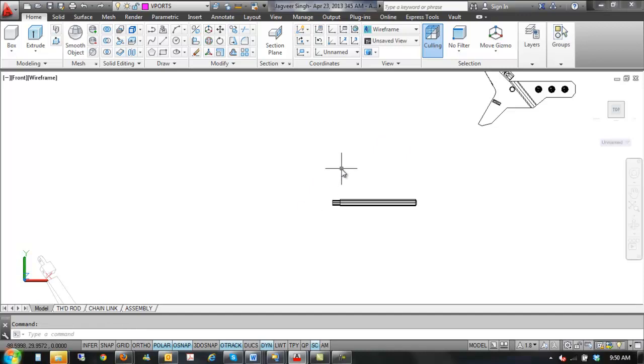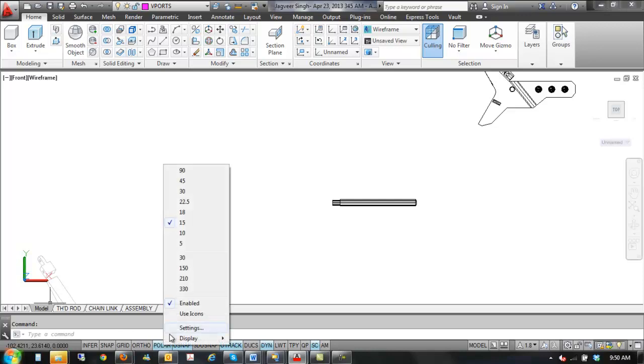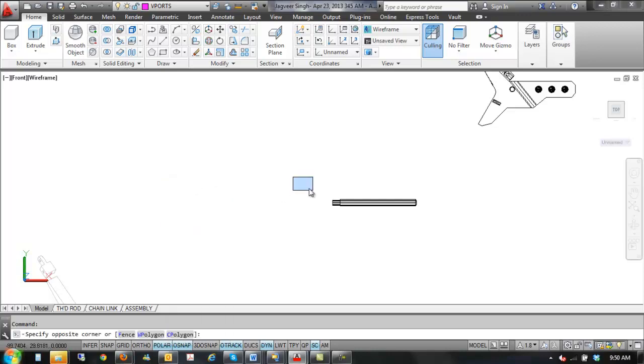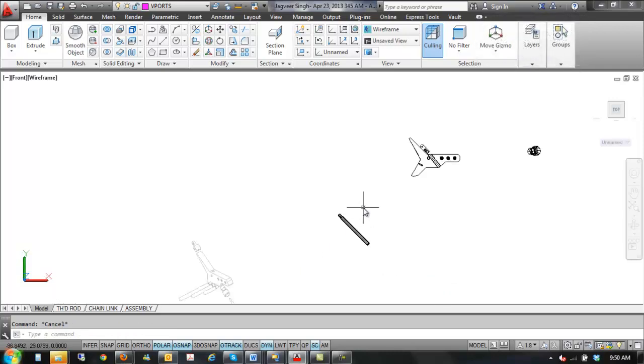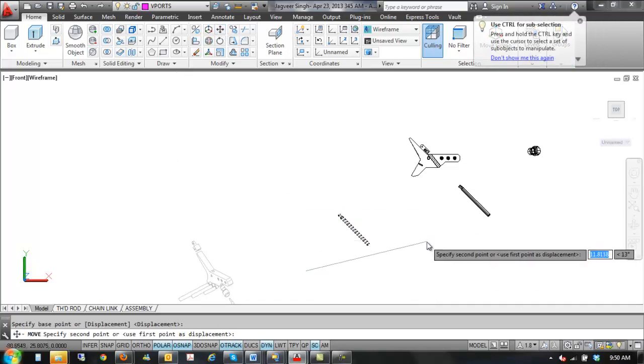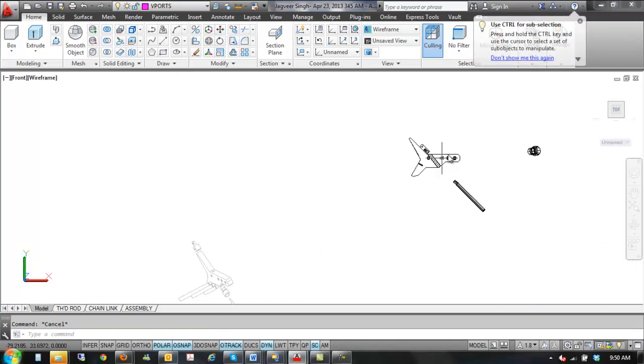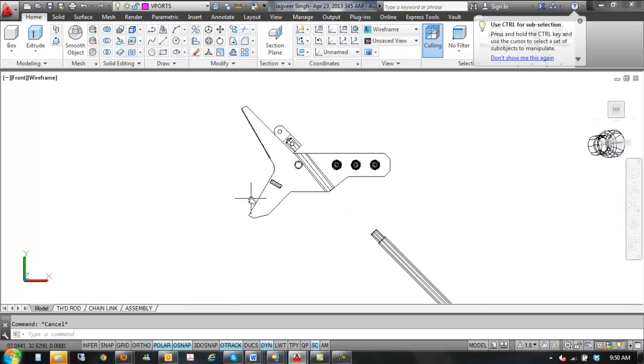This thing's got to rotate, I think, 45 degrees. So if I turn polar on and set it to 45, I can do that pretty quick. Rotate, grab any point, and it'll lock right on 45. And from this point, you could move it up a little closer. Get it up in the neighborhood. You've got to fix your hole there though before we carry on, right?